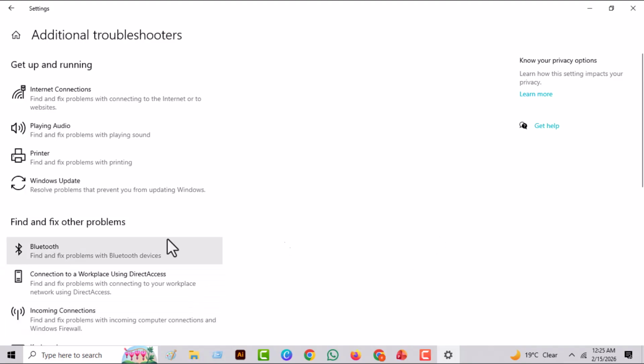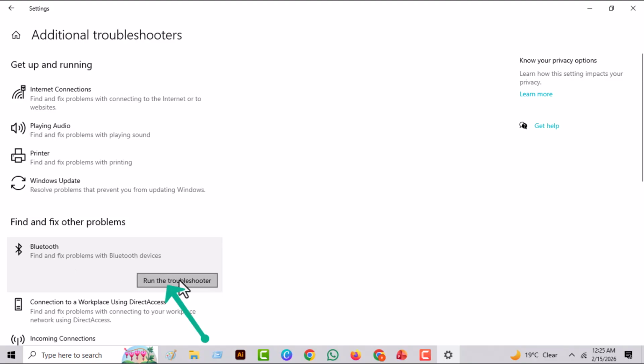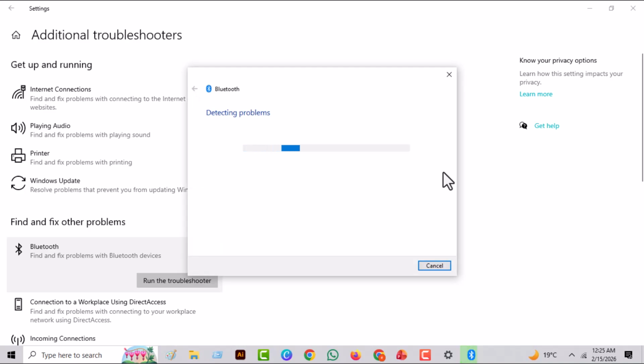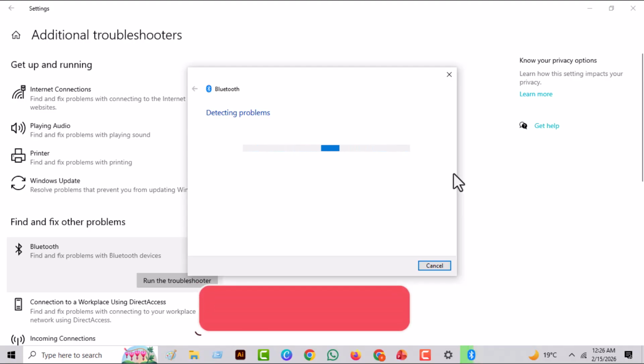Step 5. Under Find and Fix Other Problems, select Bluetooth and click on Run the Troubleshooter, then follow the on-screen instructions to fix the driver error. The troubleshooter will scan your system, detect issues with the Bluetooth driver, and attempt to repair them automatically. Make sure to complete all prompts shown on the screen.